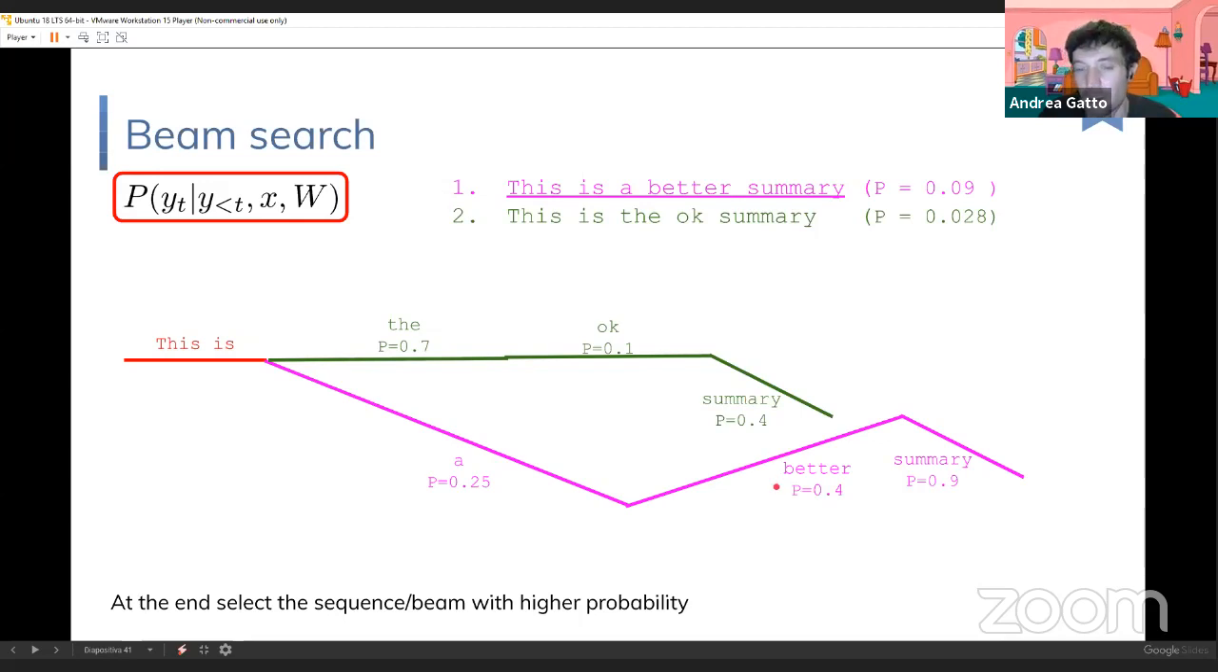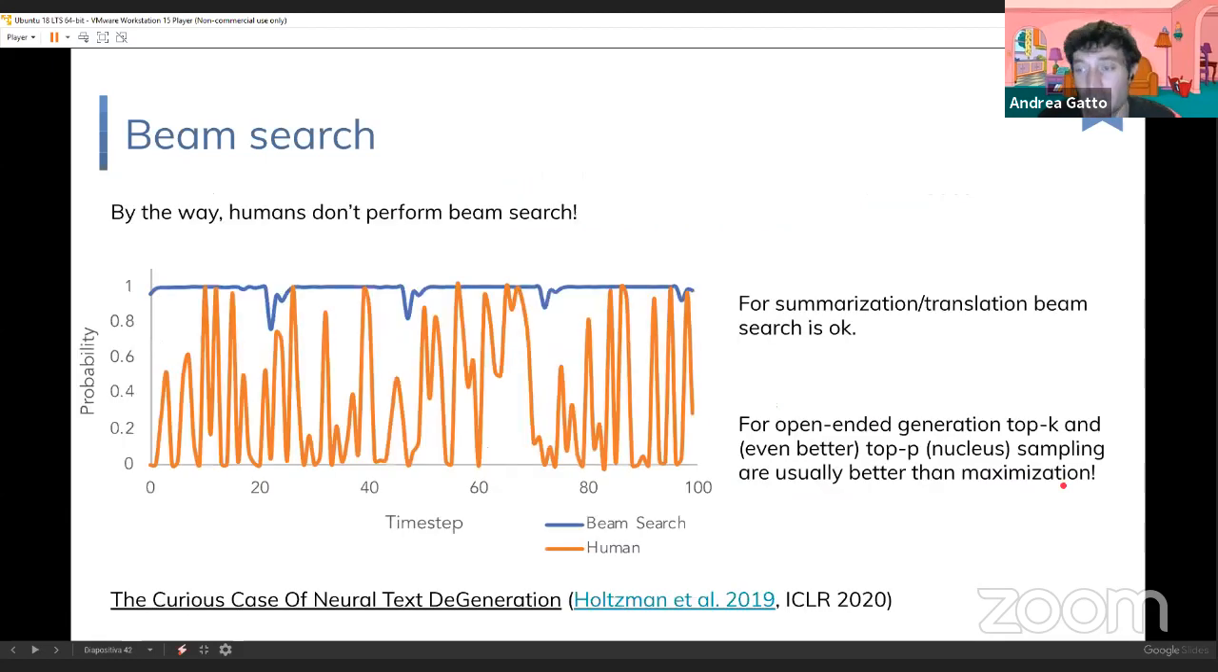So therefore, even if A has a lower probability with respect to D, the model is actually more confident for this generation here. So we usually use beam search instead of greedy search to generate this text. And by the way, we as humans actually don't perform beam search.